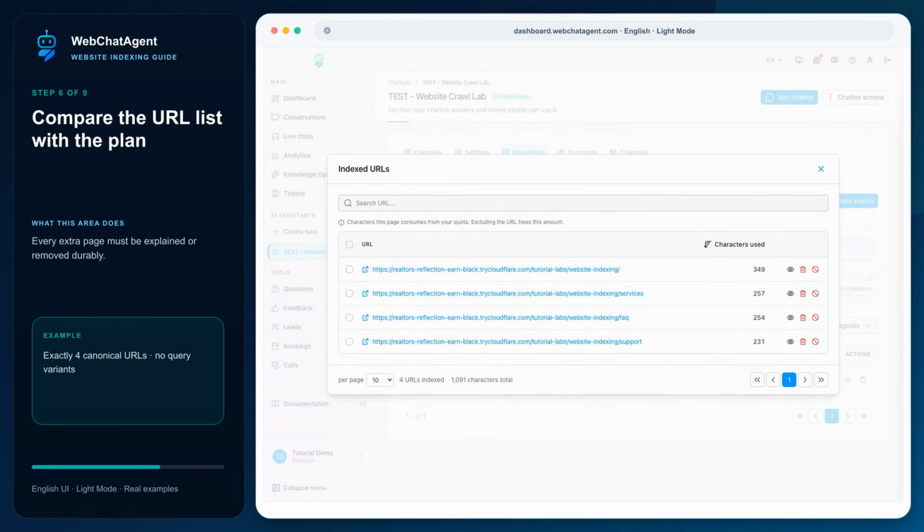Open index URLs. We expect exactly 4 canonical pages. Search for private, search, print, question marks, and duplicate trailing slash variants. Then compare total characters with the baseline. Delete removes a page from the current index, but a later crawl can discover it again. Exclude is a durable choice for a whole unwanted URL family. Re-index and check the list again after every change.